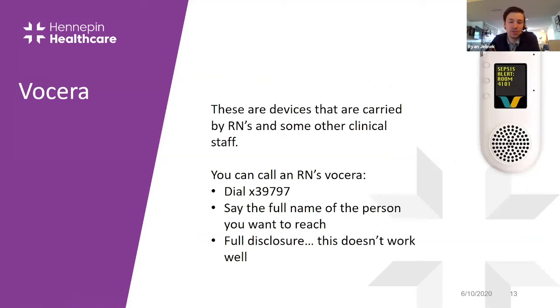Voceras, you'll see nurses, predominantly nurses, wearing these. They clip onto their scrubs, and in-premise, they're really cool. They communicate between each other. I mean, they're essentially like tiny little phones that are all voice activated. And so nurses use them a lot to communicate to one another, but we can reach out to them as well with the extension 39797, and then it will prompt you.